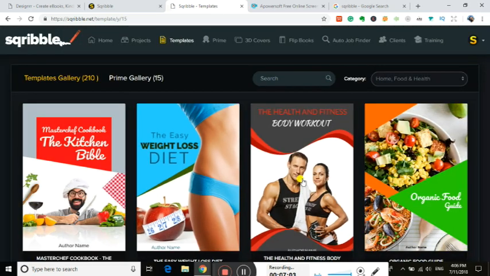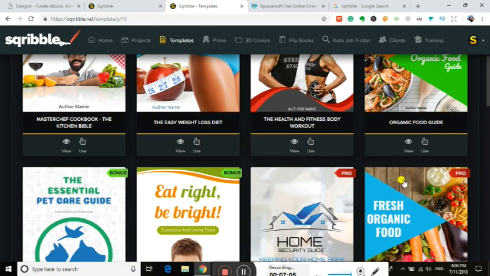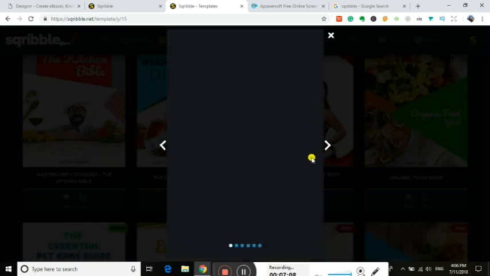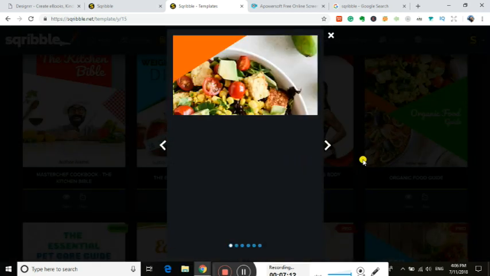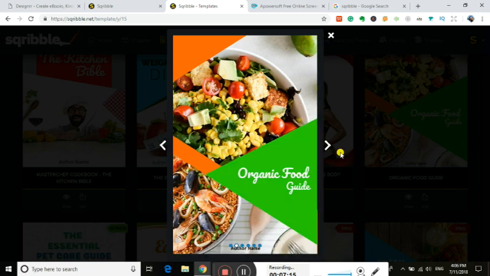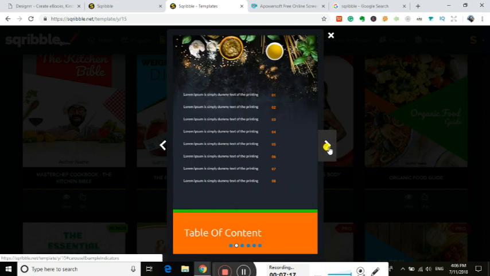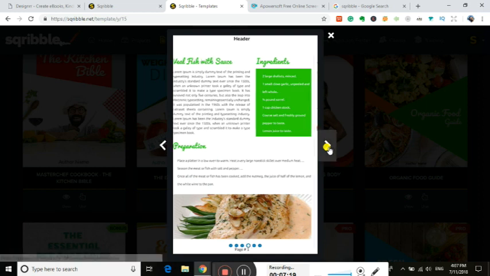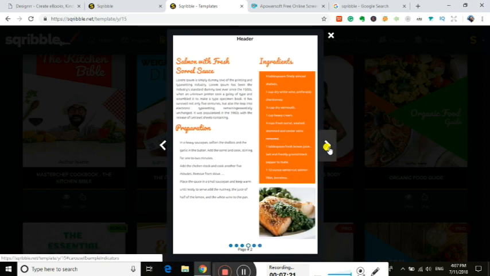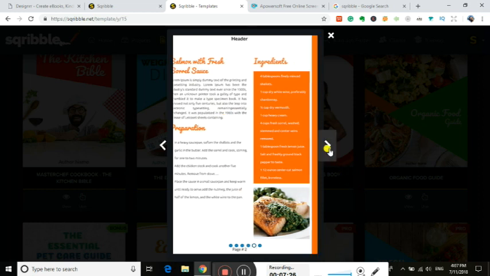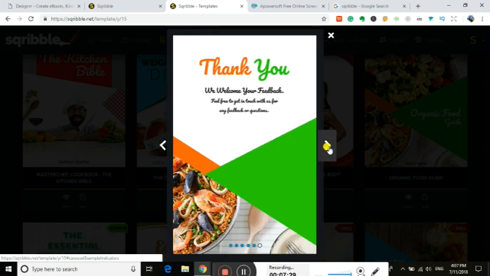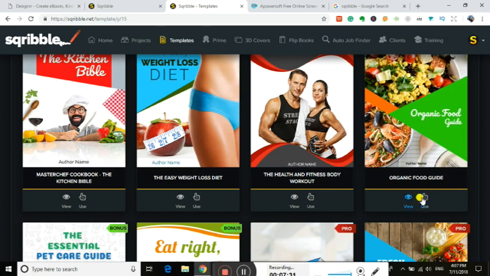So, here we go. Get your weight loss, the health and fitness organic food guide. Have a look and see what it's like inside. If you've got a faster connection than me, you might do better. It's pretty. And it's not just an image at the top with text underneath. I like that. It's magazine style. Excellent. Let's go with that.